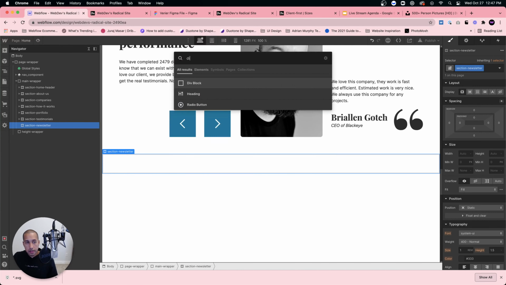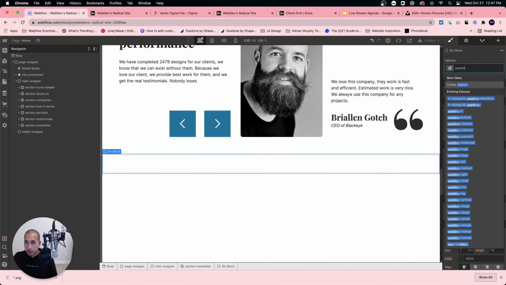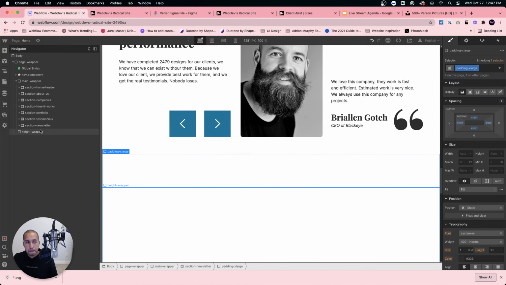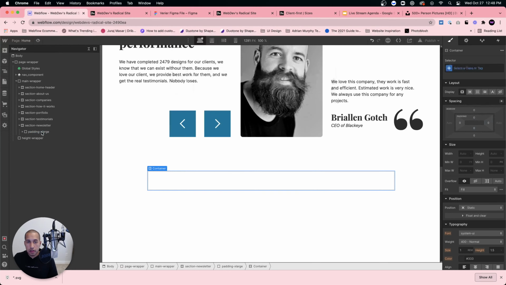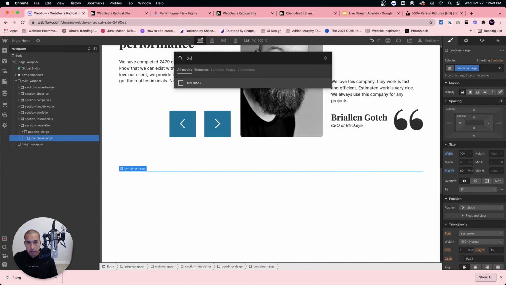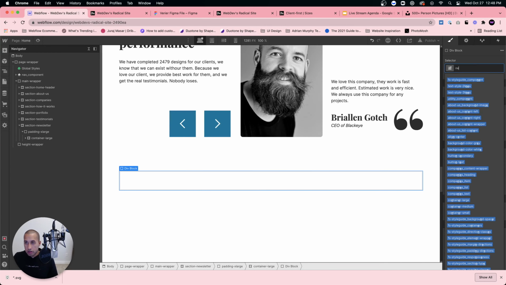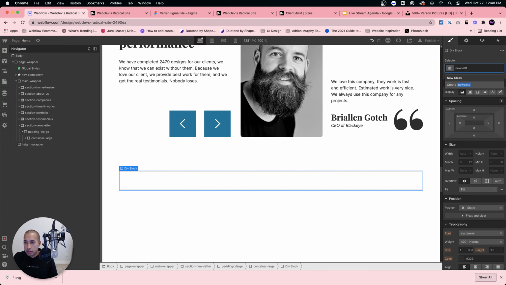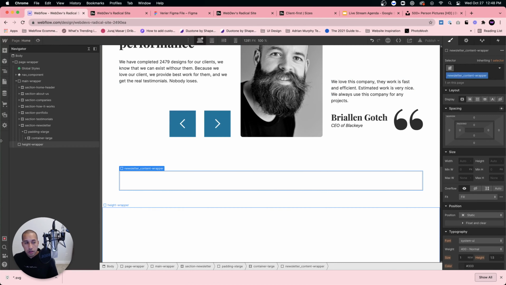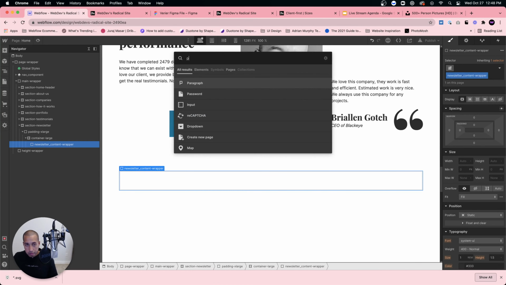Okay, we'll add a div. We'll give it the padding extra large. Then we'll add in here the container. We'll say container large. Then we'll add a div, and then we'll say newsletter underscore background, or newsletter content wrapper. And we'll add some padding.